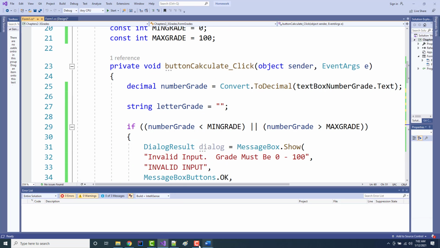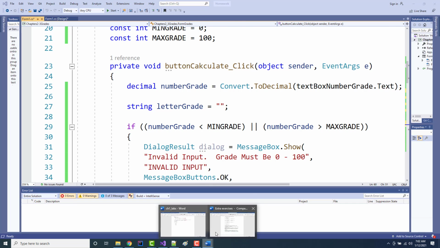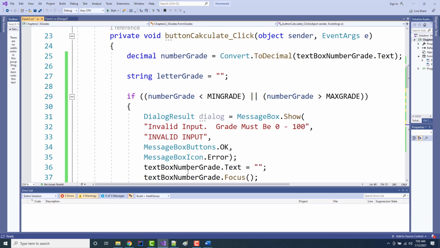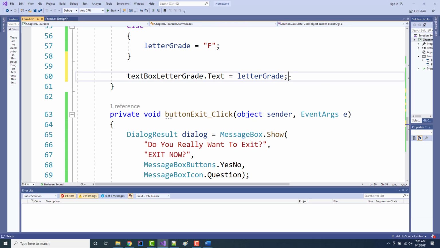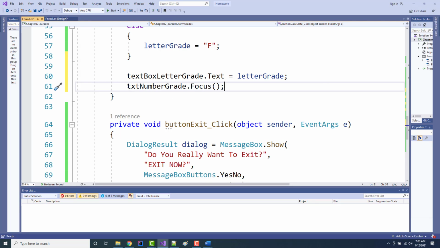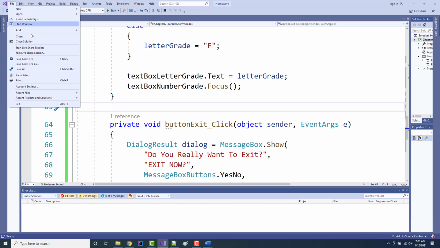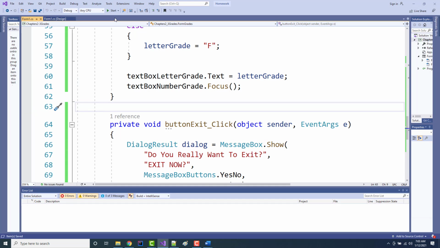And I want to make sure, because I'll quickly go back and check here. Finally add this to move the focus back to the number grade text box. We can do that. That's the only thing I didn't do, was to come back and add the focus. Okay, so that's fine. When we're all done, we want to do this. Mine isn't named that, so I'm going to have to type in here TextBox number grade dot focus. And I should be done. So File, Save All. Let's run it.